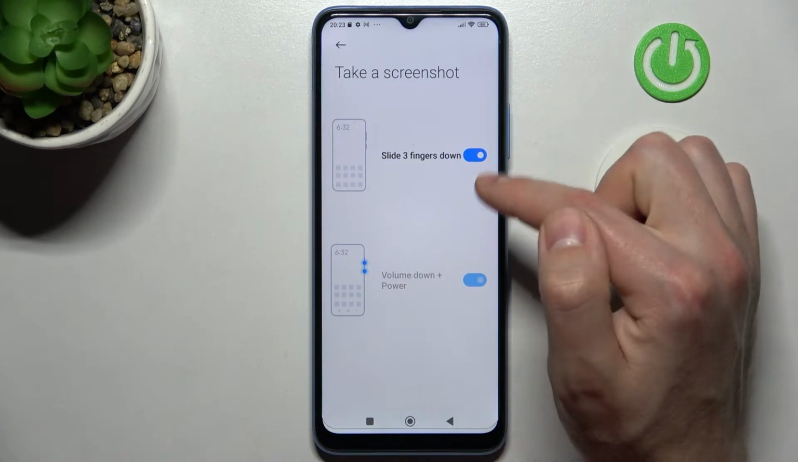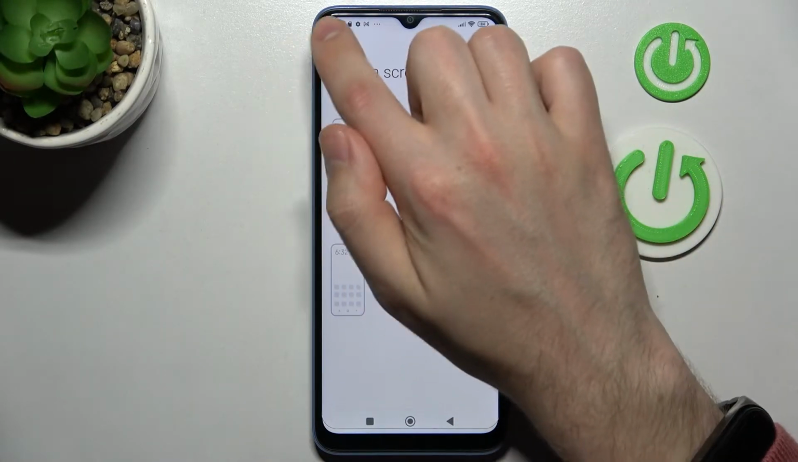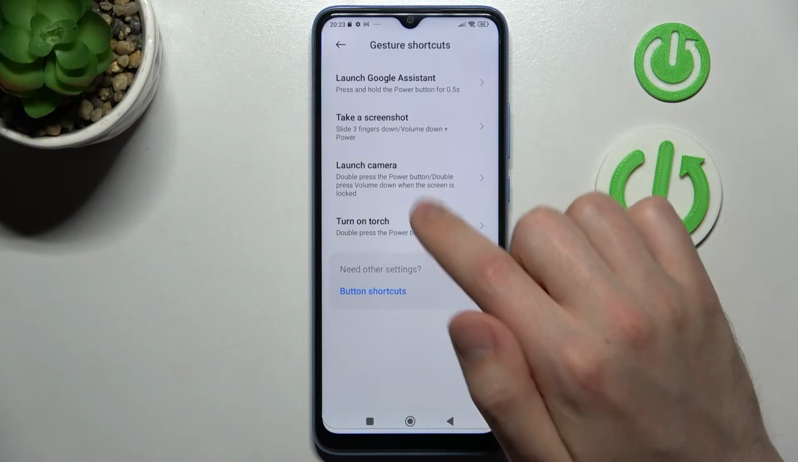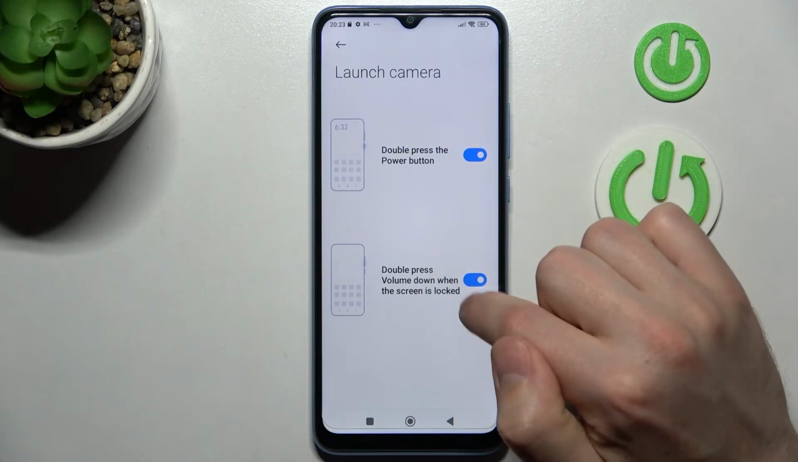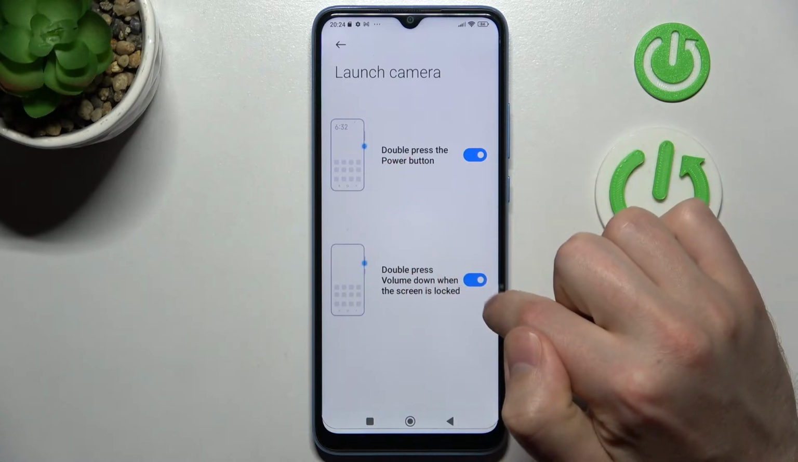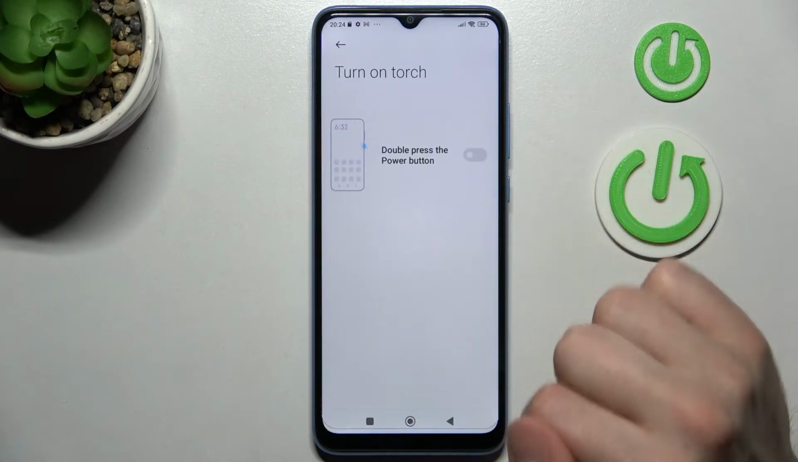Here we got slide 3 fingers down or volume down plus power key combination. Launch camera, here we got the option to double press the power key and double press volume down when the screen is locked. And the last one, turn on touch.